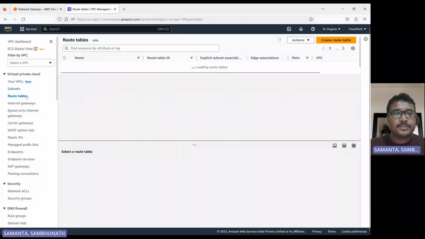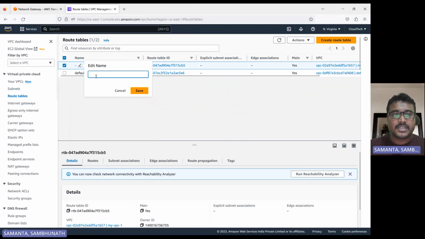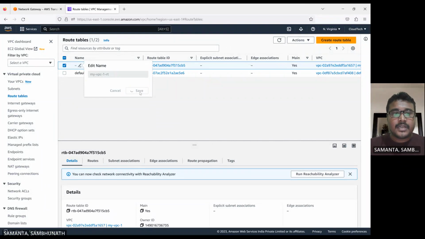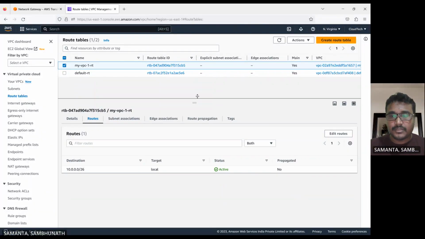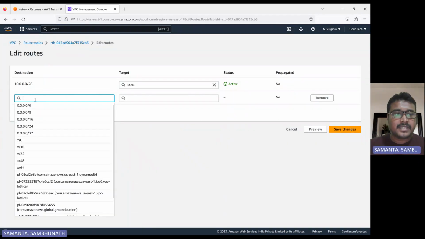Now go to the route table. Default route table is created. Let's give the name here, like route table. Okay. And in this route table, let's allocate the routing policy and subnet association. So click on routing, edit routing, and add that internet gateway.